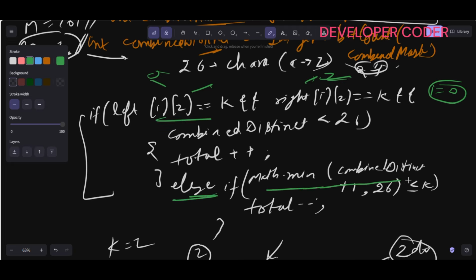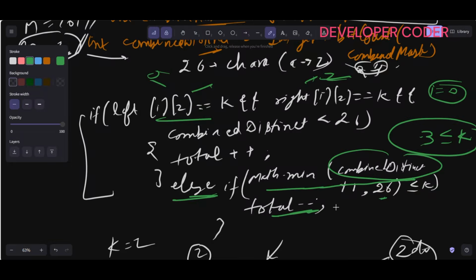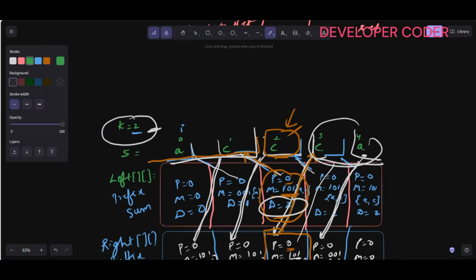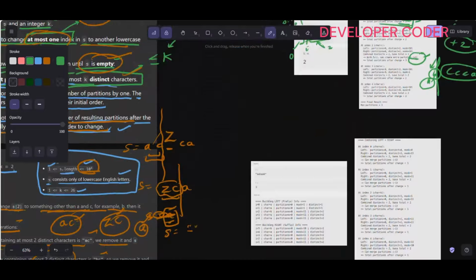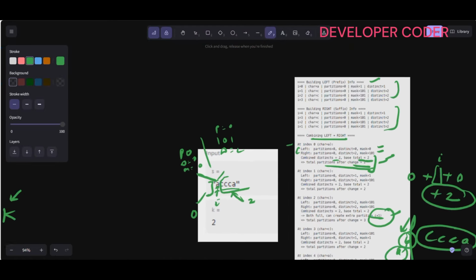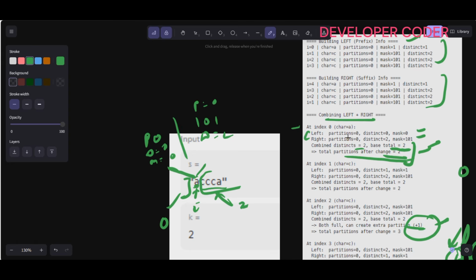In the else if also, you see combined distinct plus 1 we are doing. So combined distinct is 2, and if I add 1, it is going to become 3, and here 26. So is the minimum 3 less than or equal to k? No, right? So we are not doing total minus minus, so the overall total value will remain total only. That is why we are not doing total minus minus in this case, but simply writing 2. So this is clear, right?